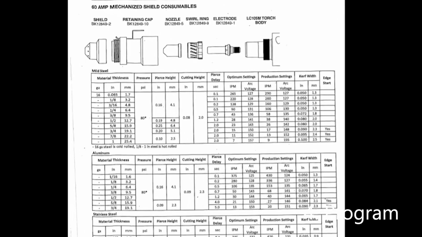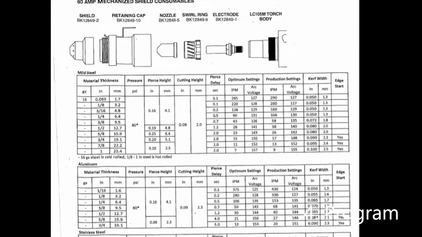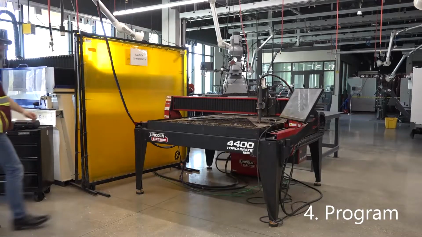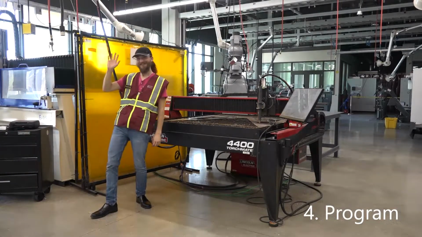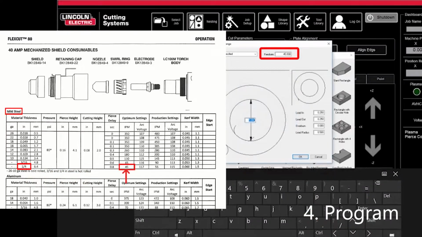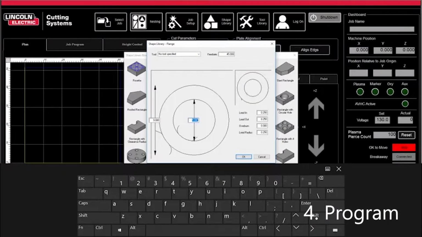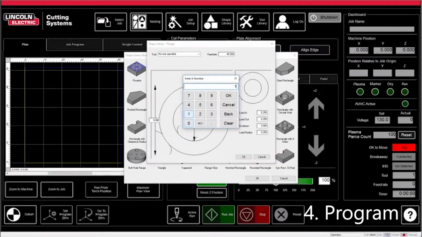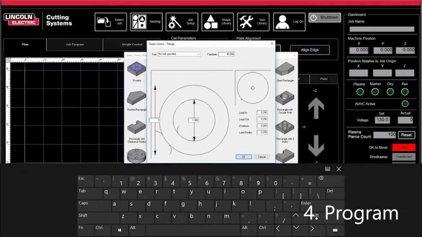The feed rate is determined by looking at the Torchmate SOP and finding the optimum and production settings. Optimum settings are those where your cut will come out the cleanest with their suggested feed rate, and production will be the fastest cut, but might not come out as clean. Again, speak to an MST if you have any questions regarding a proper feed rate for your cut. Because we are using mild steel at 1/4 inch thickness, our feed rate will be 45. Next, input your desired dimensions and hit OK.